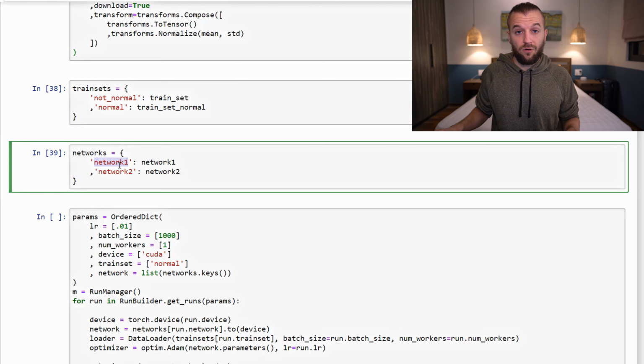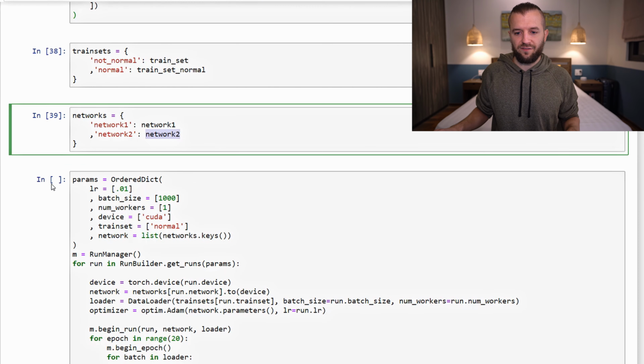So here we have network one, which is here. This is just the name of it that we're going to use to access it. And then here's the instance, again, the name and the instance. All right, so let me show you how we actually get this to work.